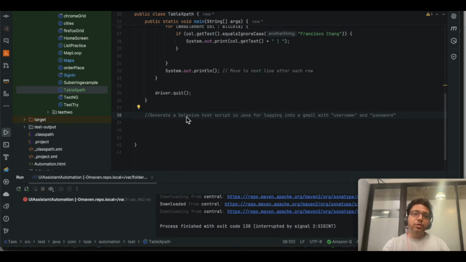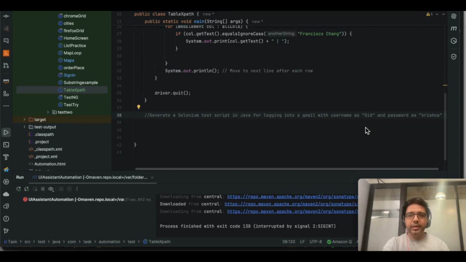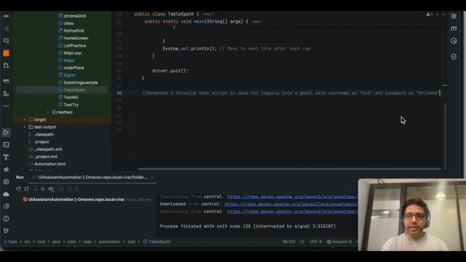So I want to generate a Selenium test script in Java for logging into a Gmail account with a username and password. Here I can use the username as, for example, Sid, and the password as Krishna, something like that. So with username Sid and password Krishna.